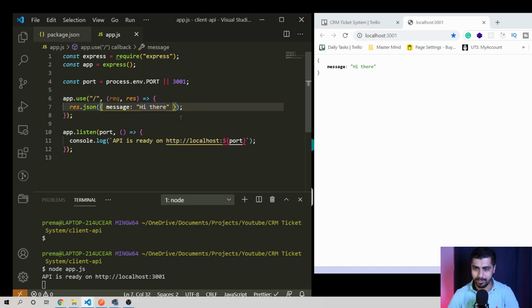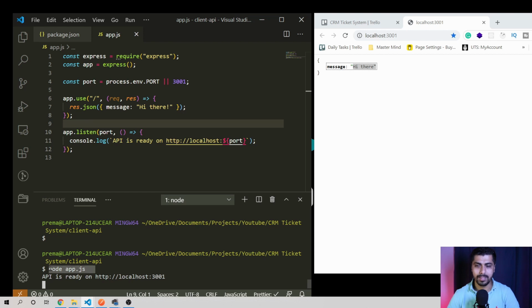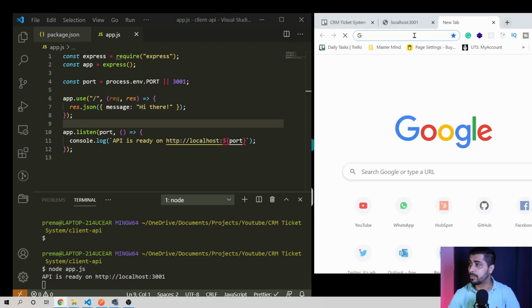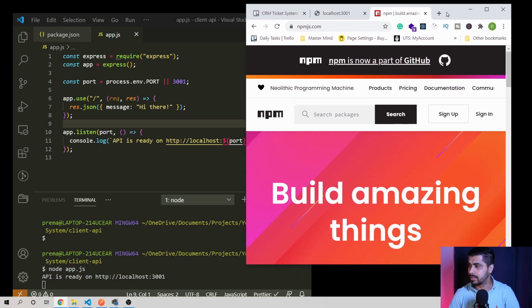For example, if you want to make some changes here and then save it, the file does not update. Even if we refresh here, it will not make any change because our server has not restarted. So this is very inconvenient. What we can do is simply use something called Nodemon. I'll just quickly show you what that is.